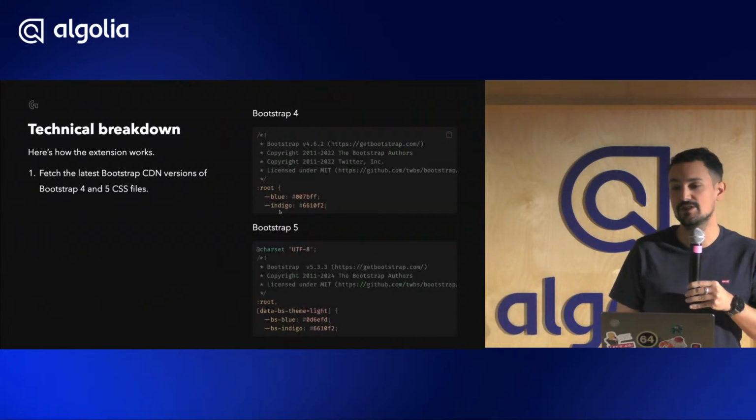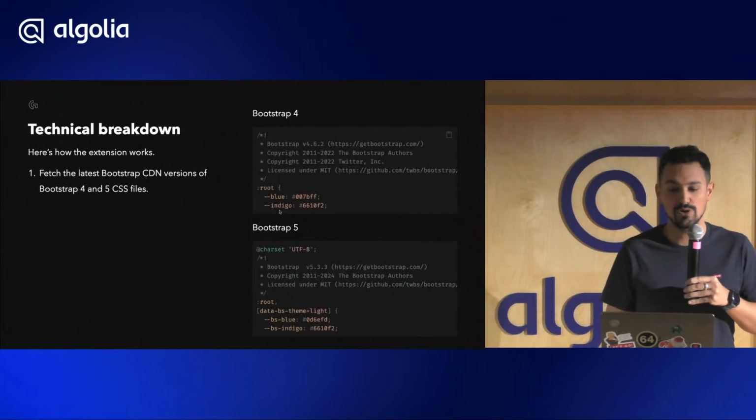So how does the extension work? You'll see it's pretty easy.